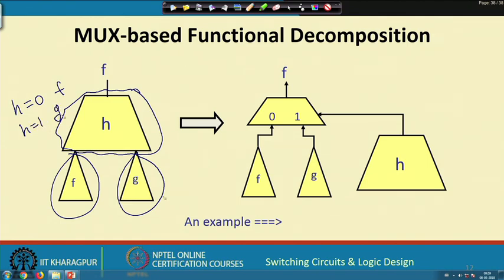Now, if we have a scenario like this, if you can identify this h, then you can again realize this using a multiplexer where the select line is generated from h, because depending on h equal to 0 or 1, you will be selecting either f or g. If it is 0, f is selected, if it is 1, g is selected, right.